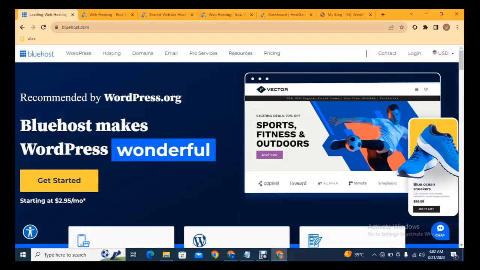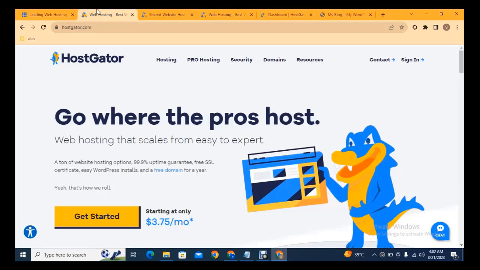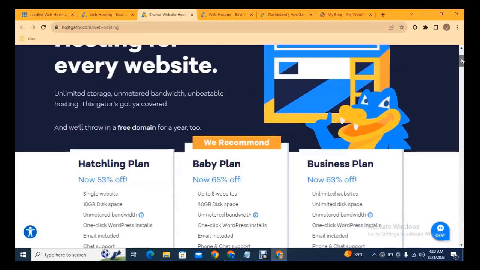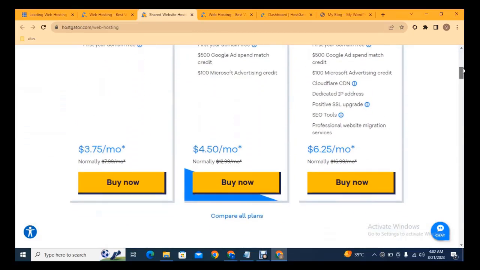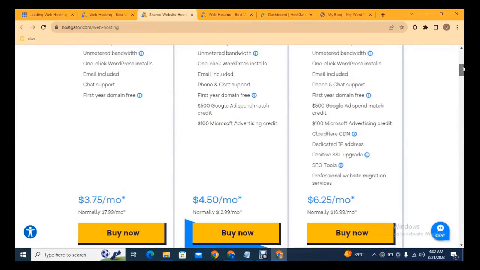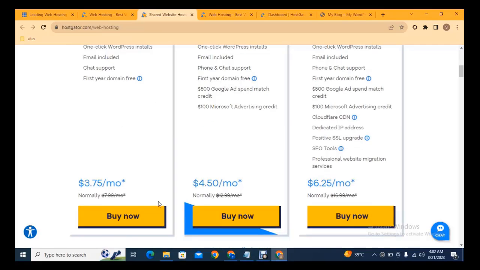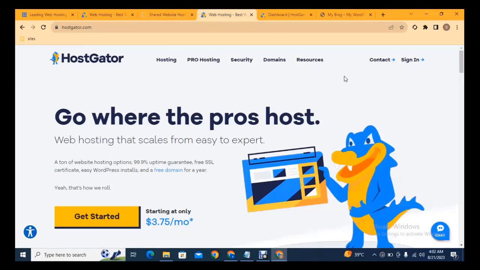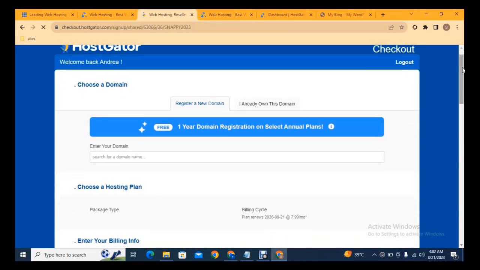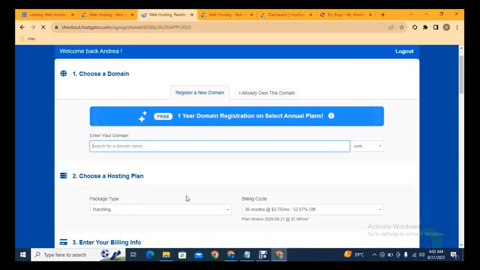This one is almost $3 monthly, and you can also check HostGator. So scroll down and let's check. These are the hosting packages that you can select from. Here you can select the starter package, and after that on the next page, here you can see this is a section where you can fill out a form, but before that you can just add your domain name.